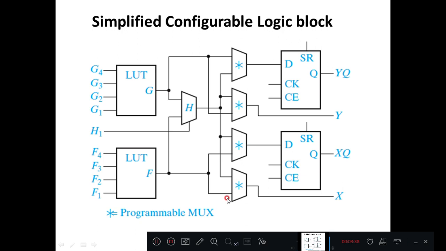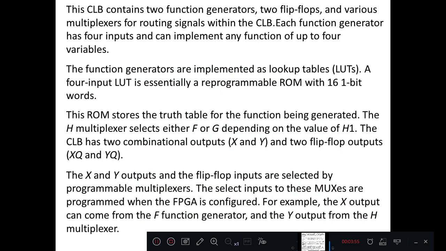You can observe there are 2 inputs for the mux, 1 select line, a 2:1 multiplexer, and the programmable data we are sending from a synthesizer tool. This CLB contains 2 function generators, 2 flip-flops, and various multiplexers for routing signals within the CLB. Each function generator has 4 inputs and can implement any function of up to 4 variables.